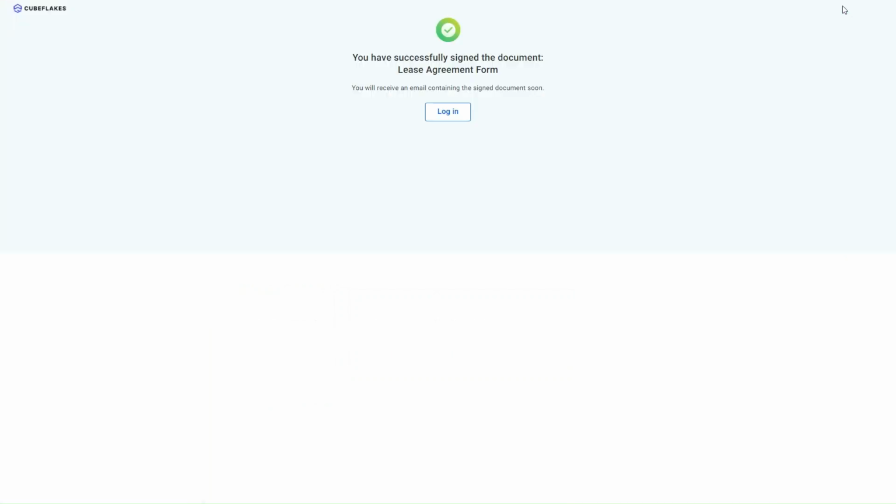That summarizes how to sign a document using the identity verification authentication method in BoldSign.